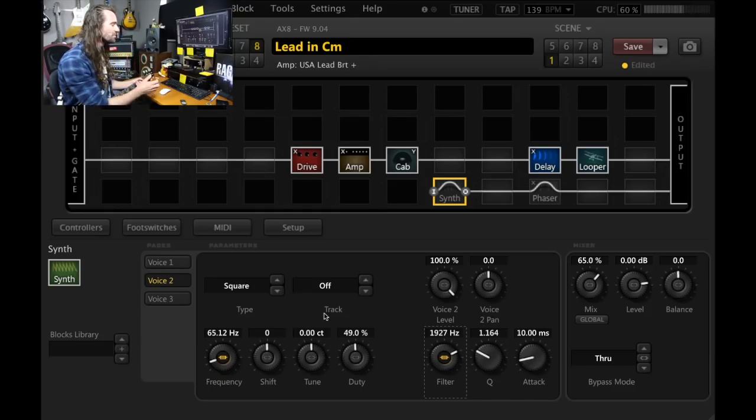I haven't really changed too much in the actual synth block itself, but you will notice that I've got tracking set to off in each of these 3. Basically what that does is, if tracking's set to off, then when I turn the synth block on, it's just going to generate a tone determined by the frequency.